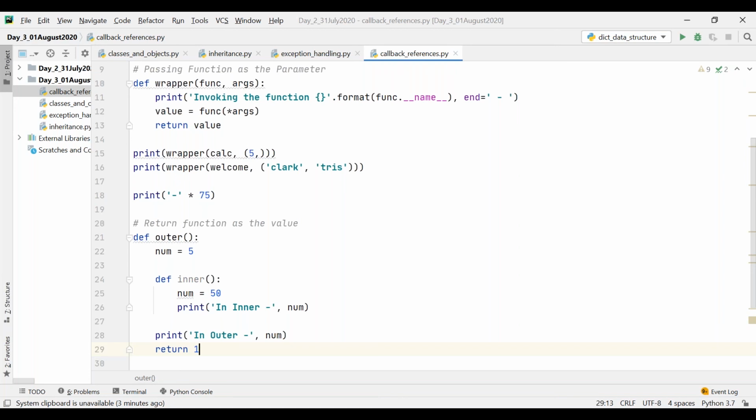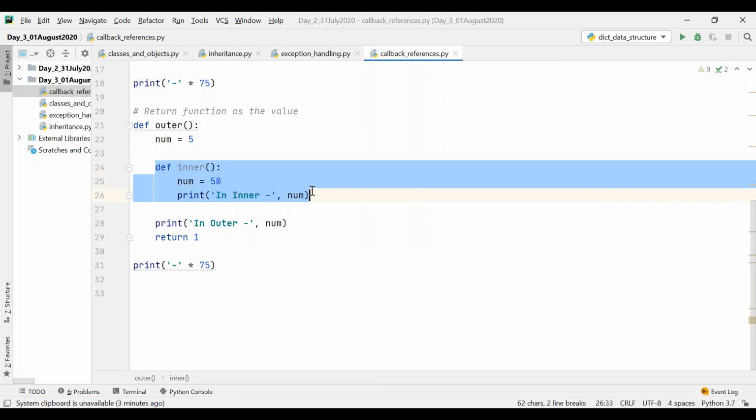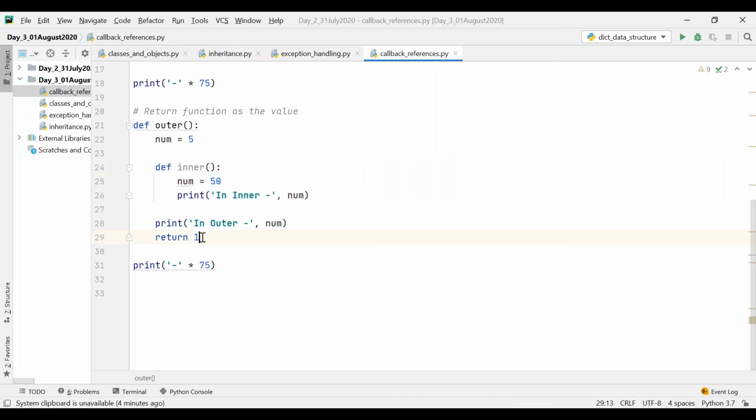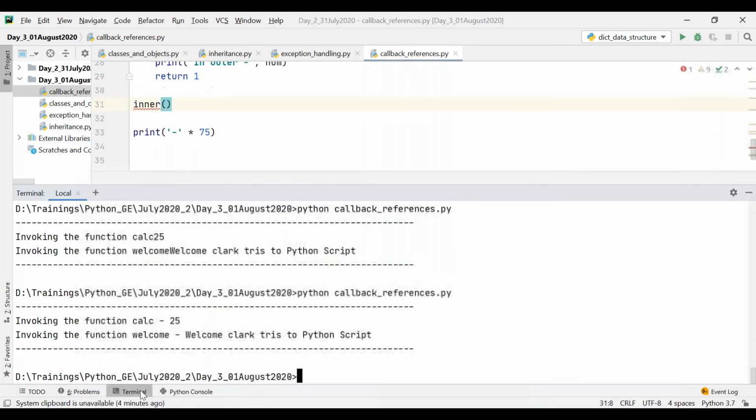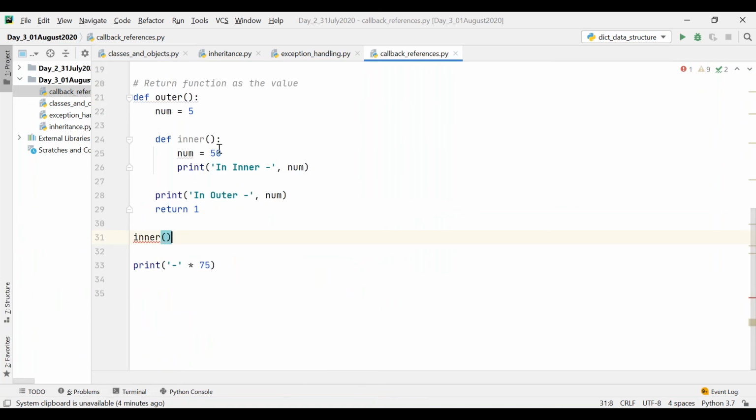So now what will happen in this case? Basically the scope of inner should be within outer, that's it. The scope of the inner function is within outer, that's it. I can't invoke this inner function explicitly from outside, like this inner, I can't do. So now if I execute this, I will get an error: name inner is not defined, because the scope is limited to only within outer.